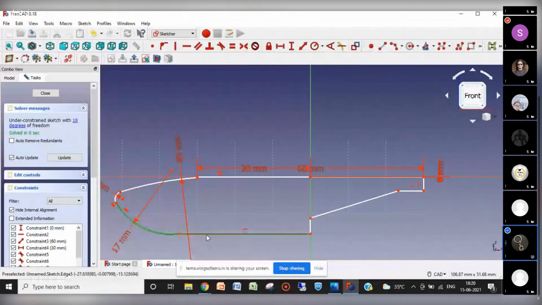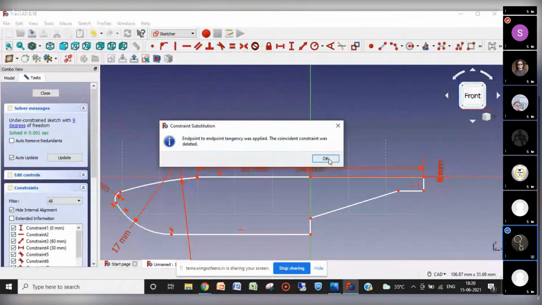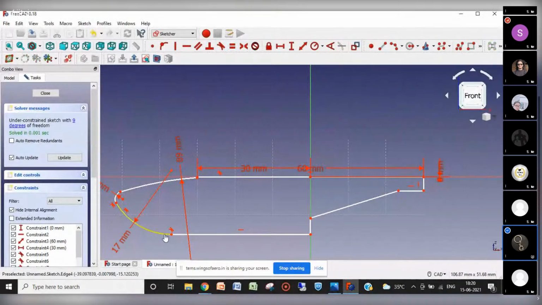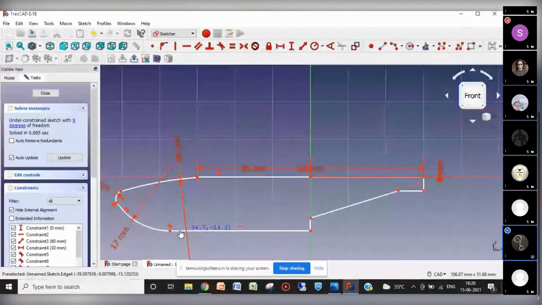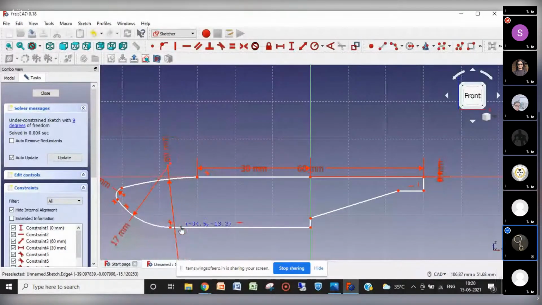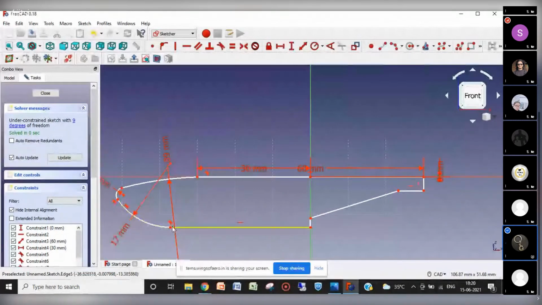Make these two lines also tangent. Now you can see, here we have the front view for the landing ski. Okay, so now what I will do, just came out of the sketcher and make it 3D.